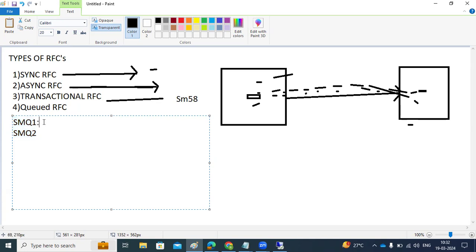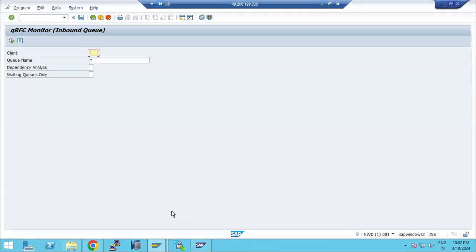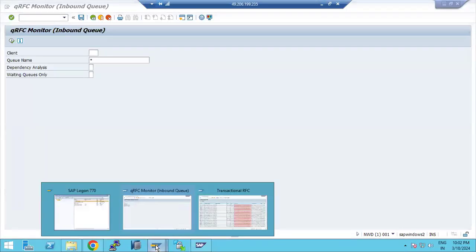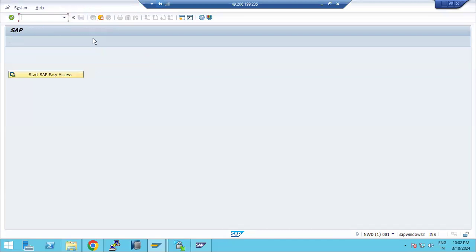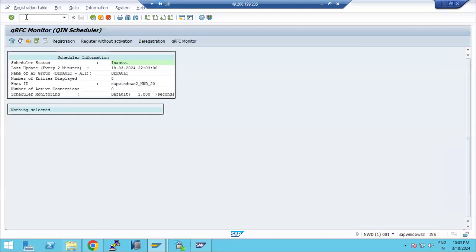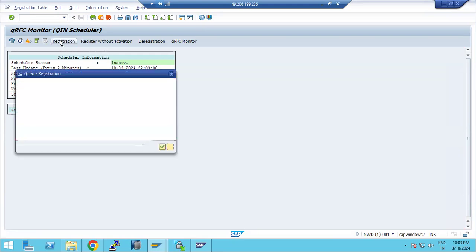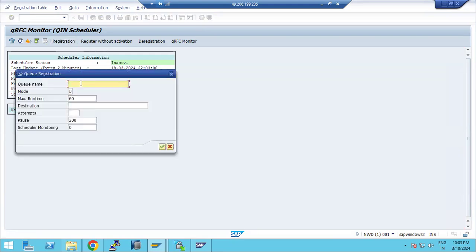So for those related things, outbound queues and inbound queues, we can find them here. First of all, the queues should exist here to transfer. To create the queues, we use SMQR, the queue-in scheduler, which is inside of the system.